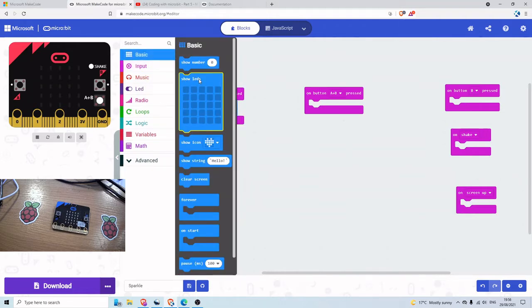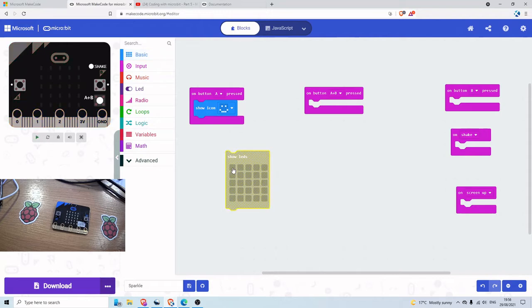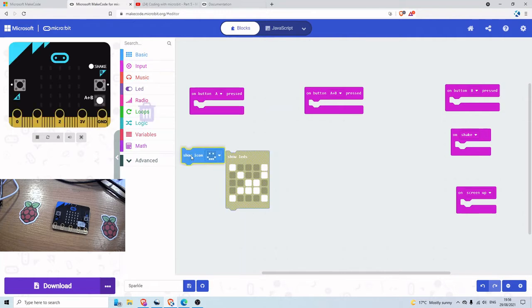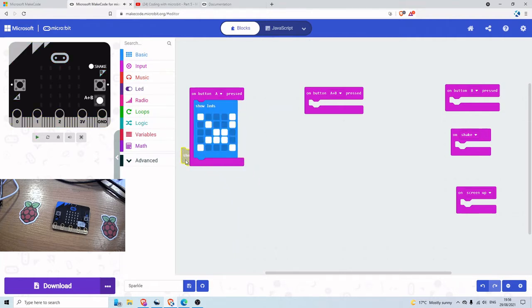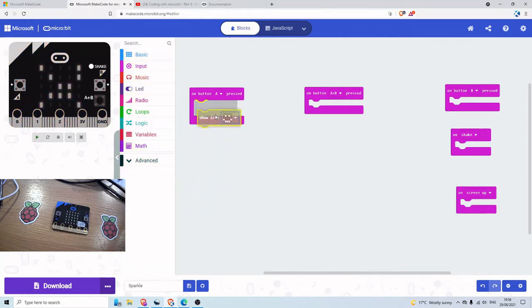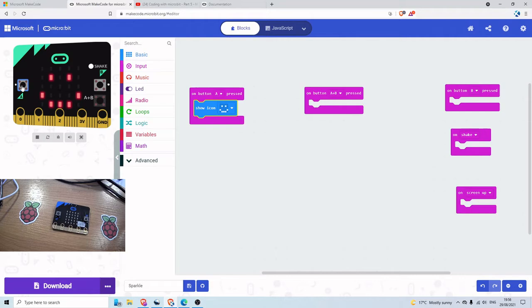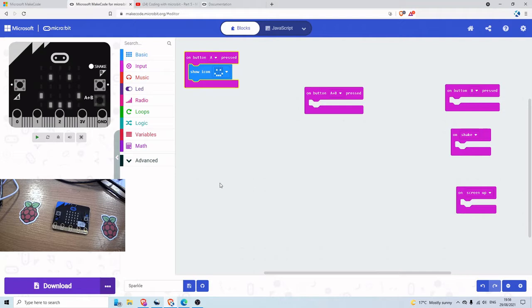So you could take show LEDs, and you could make your own image. It's kind of like a squashed spider image, and then just slot that into the block. And then if I press button A over here, that image will appear on the screen. But I'm not going to use that. I'm just going to use one of the predefined icons. So press the run button, press button A, and we've got that smiley face. So that's a very simple thing you can do.